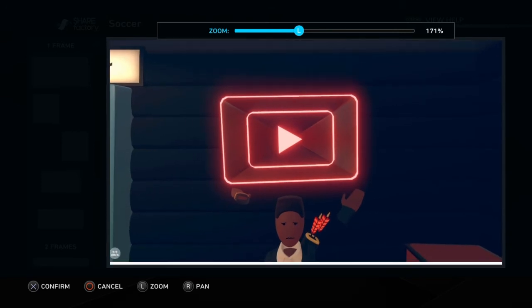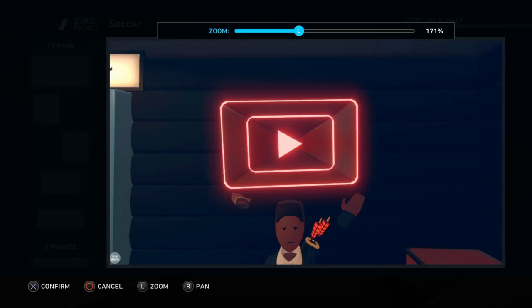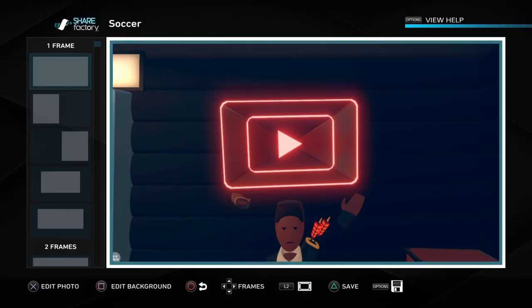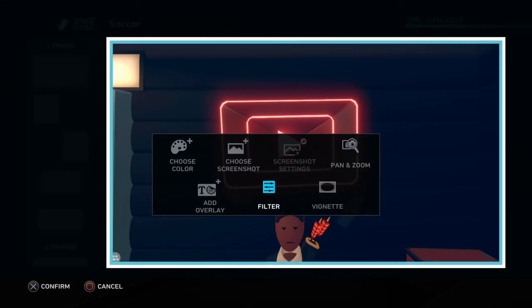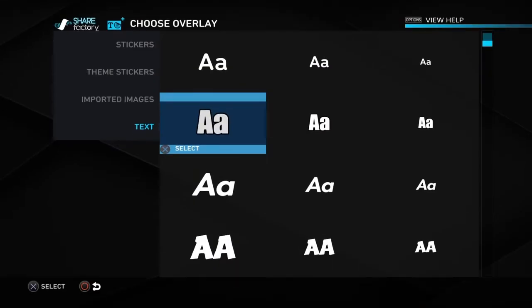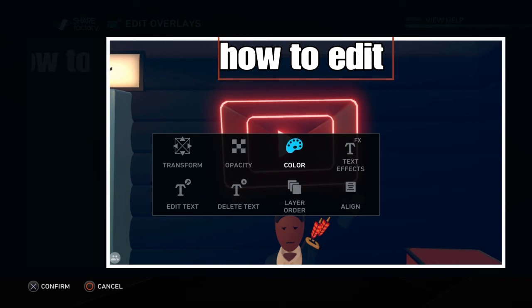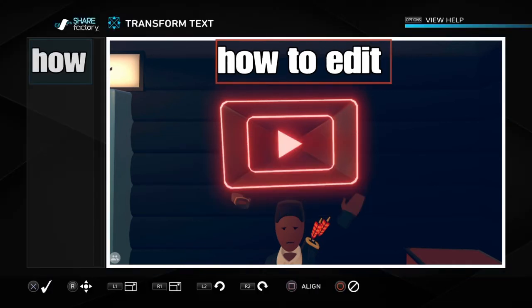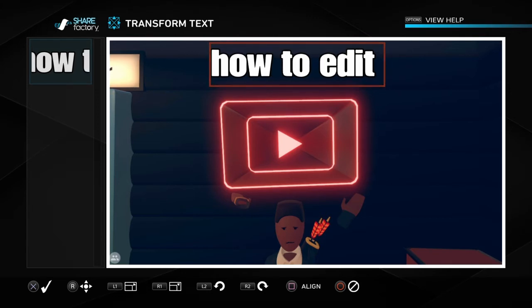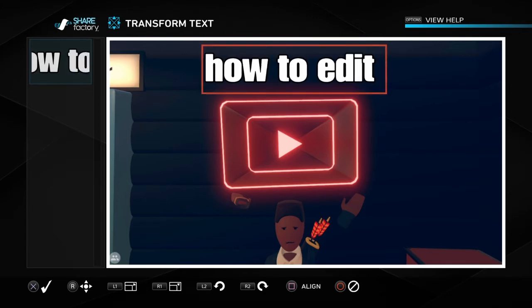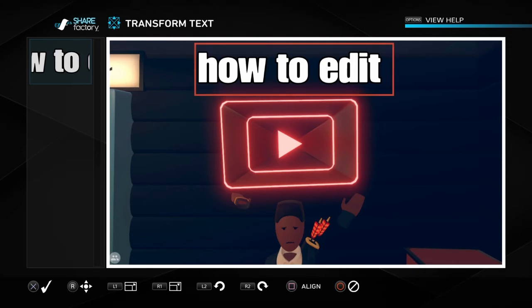It's not a big deal if you have to get it perfect or not. Doesn't bother me. Put some text if you want. I'm going to put something really quickly. Alright guys, I think I thought of an idea. I'll just put how to edit, then move that. Make it a little bit big, I guess. Just how to edit.